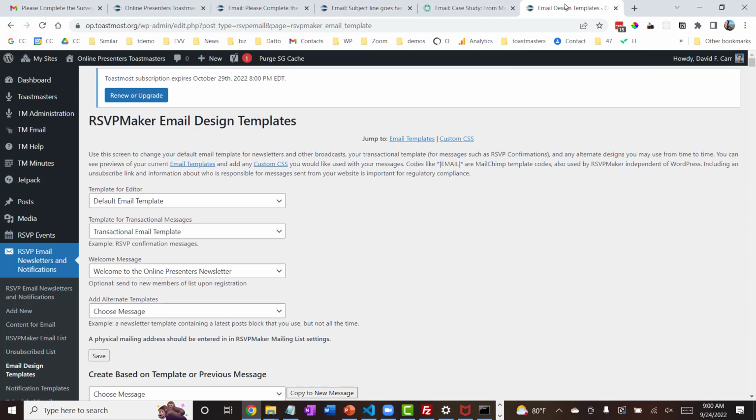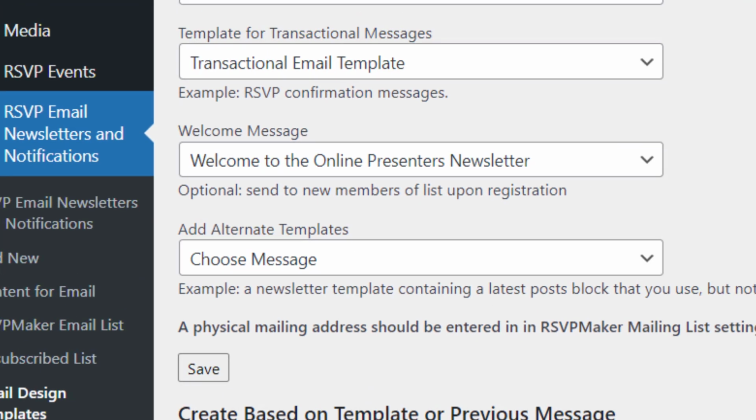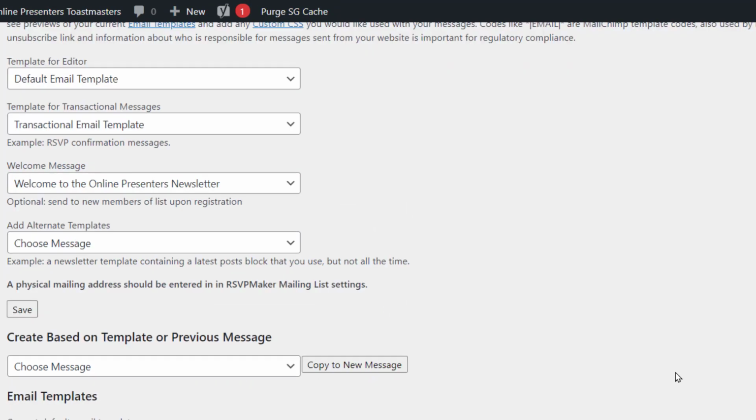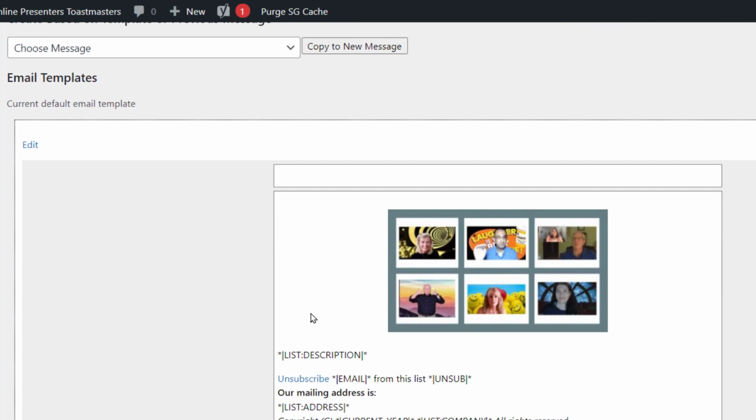If you do want to do some fancier design, there's a section called the Email Design Templates under the Newsletter and Notifications section. I can pick a previous email I created and make that my new template, or I can scroll down and I can see the template that's existing in the system. And so this is what we have for online presenters. It's fairly basic, but it has a little image at the bottom to represent the interaction you're going to get at our club.